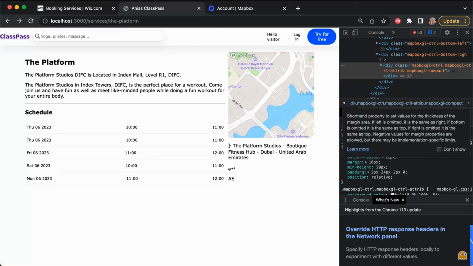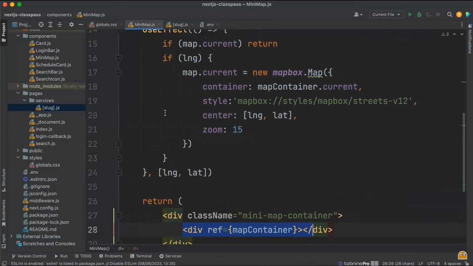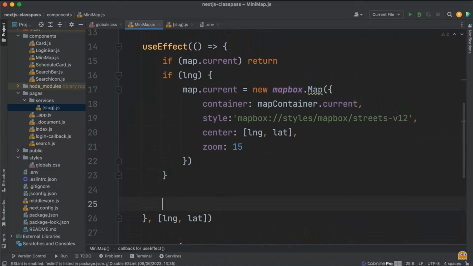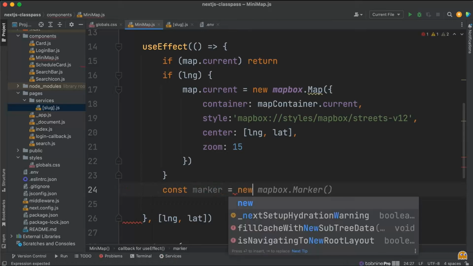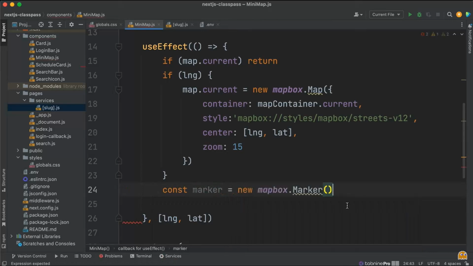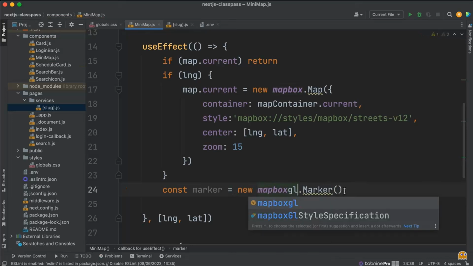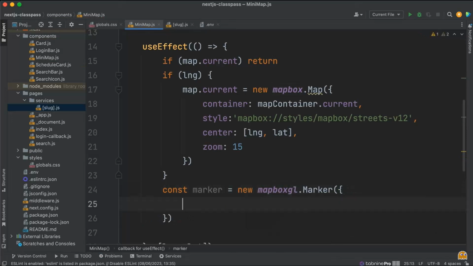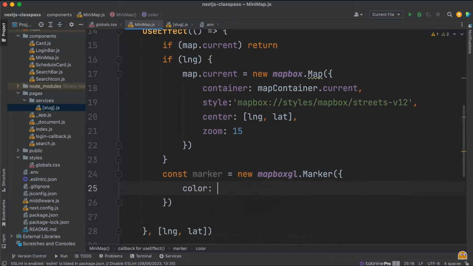And I can also put a little marker on it if I wish. So to do this, I'm just going to do that down here. Let's define the marker. So const marker equals new mapboxgl Marker. And let's also pass through some stuff. So I'm going to pass through the color that I want the marker to be. I'm going to pass through RGB. It's just like the blue that we have in our theme.